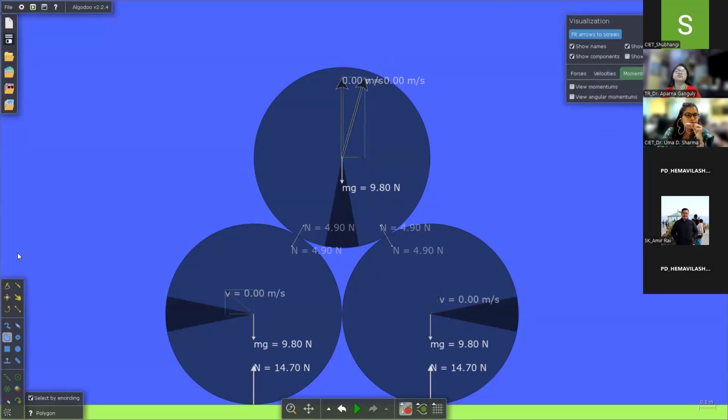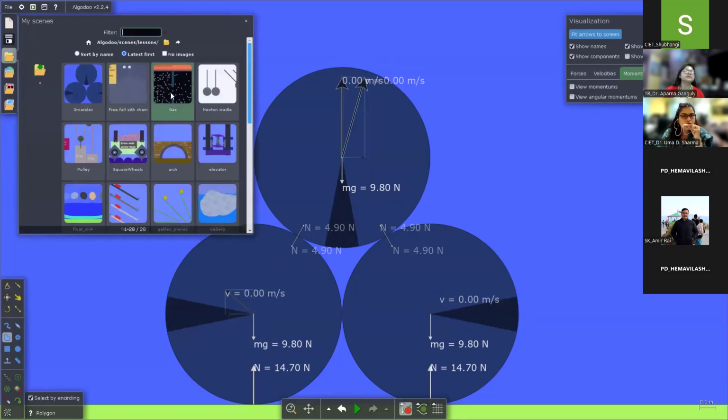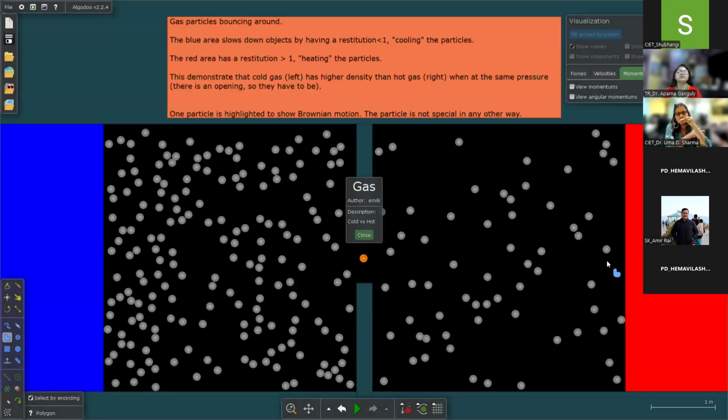Okay, now come to the next one. Suppose this one I want to show you. Newton's pedal. This is simply a picture of gas. Okay, at the bottom you will see the play button is there. Is it visible to everyone? Let me explain this much. Yes, ma'am, it is visible.